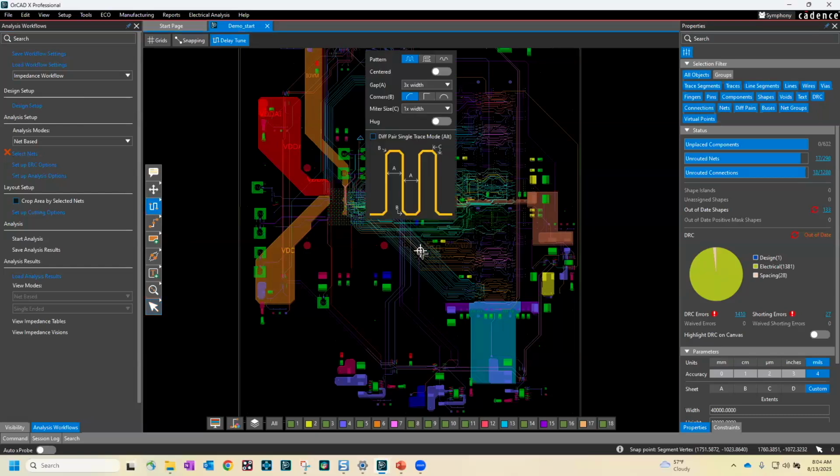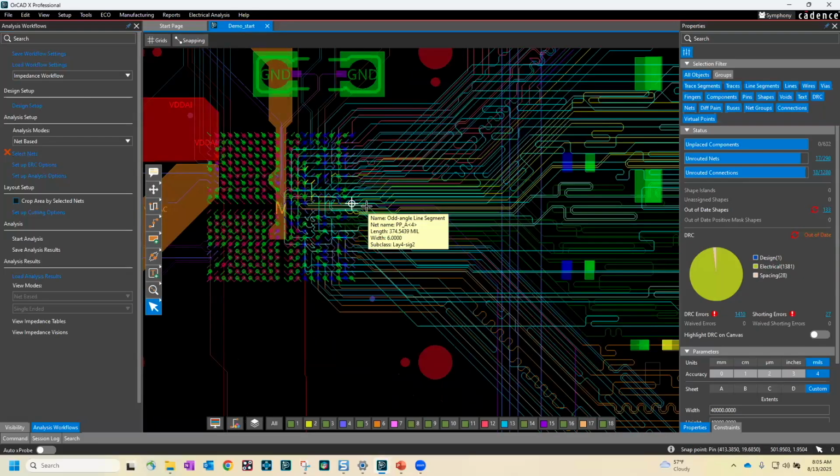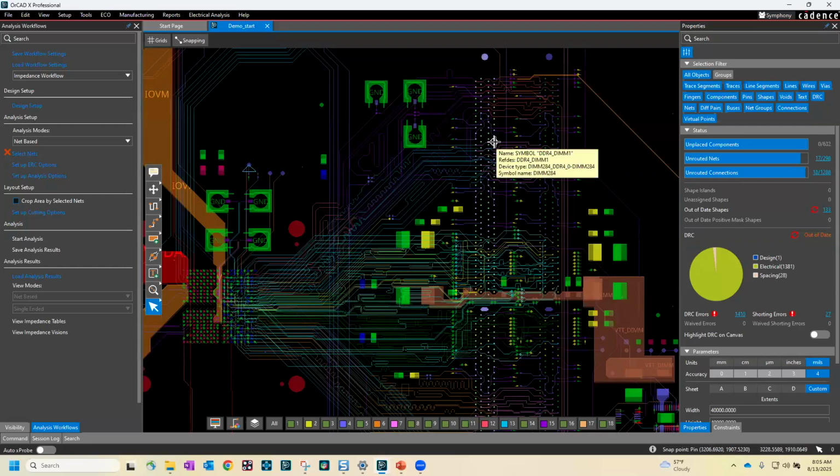So this is your full layout editor. You can do delay tuning, you can do component placement, you can add shapes, you can add via arrays. And the reason I point that out is because this is going to allow you to find a problem, and then you can fix the problem and then rerun the analysis. And you can do this at any stage in your layout design. You don't have to wait until the design is 100% placed and routed to do the analysis. If you're working on this section of the layout right here, as soon as you've routed that section, you can analyze that one section. So you can cut up your design and analyze subsegments of it.